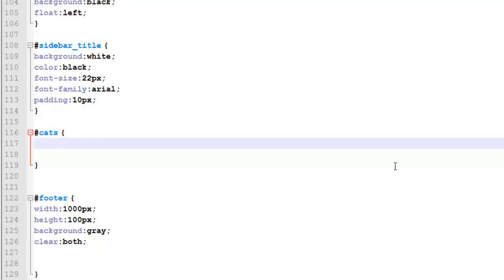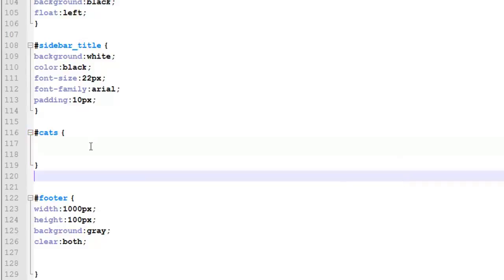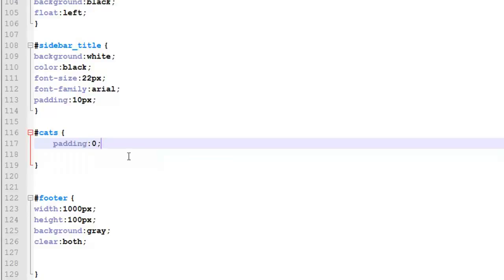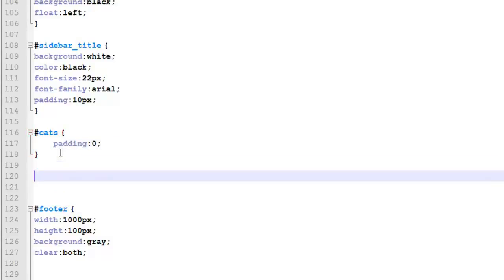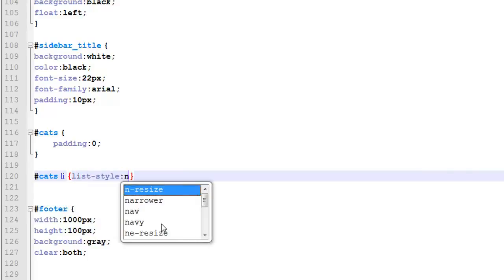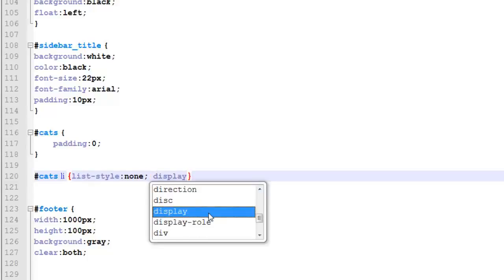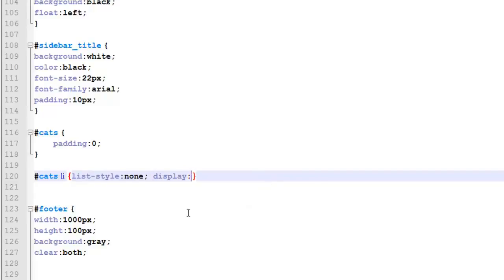The very simple thing for this will be cats padding will be 0, and inside the cats we have the li tag. We actually need to style up that list. List dash style will be none, and display will be block this time, not inline.